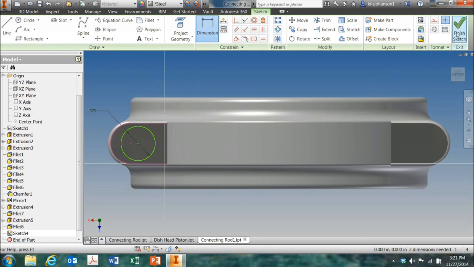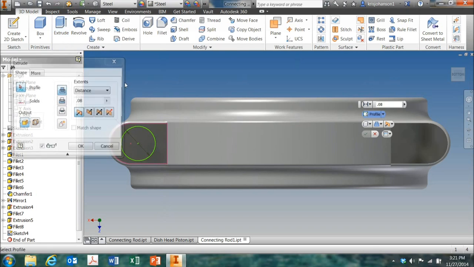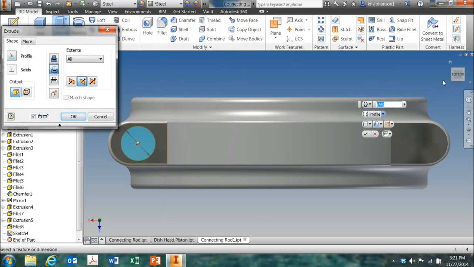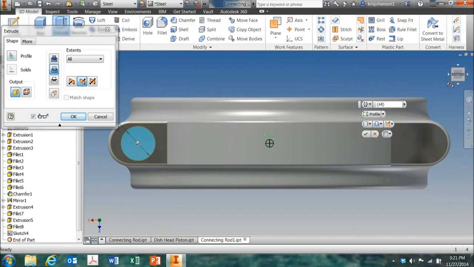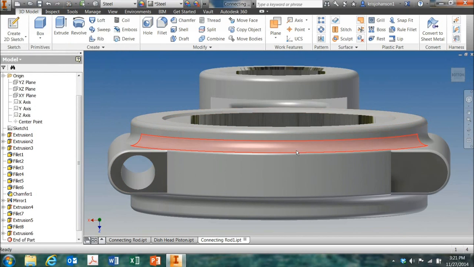So finish that sketch, and then to bore the hole, use the extrude tool, select a circle, and make sure we're cutting, put that on all and tilt it down a little bit. Yes, it's going all the way through. So click on the green check, and now we want to mirror that hole to the other side.